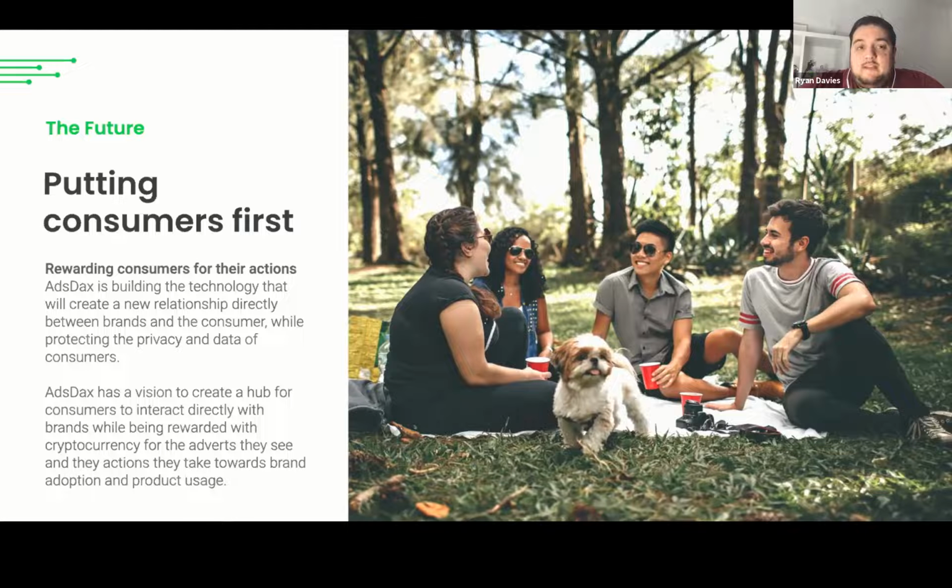And we firmly believe that by creating a relationship between the advertiser and the consumers and removing as much of the middlemen as possible, we can create a much better ecosystem for advertising and for people who are browsing websites on their phone, so they don't have to see as many ads.